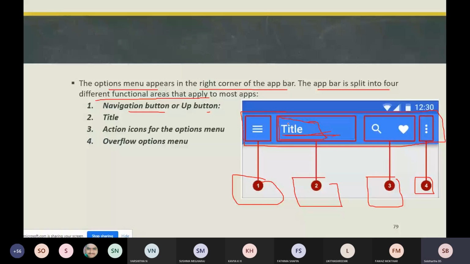Next is action icons for the option menu. As you see in this figure, these are action icons. Each action icon appears in the app bar. Whatever action icons there are for the options menu will be displayed on the application bar, where you use them more frequently. Those will be shown as icons. Whatever less frequently used option menu items there are will be shown as a list.